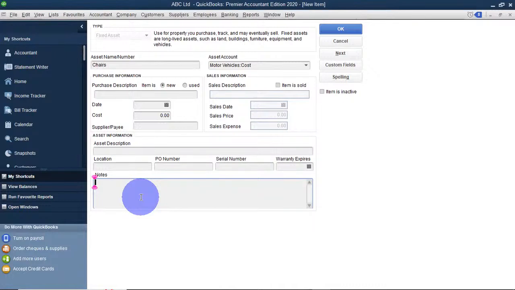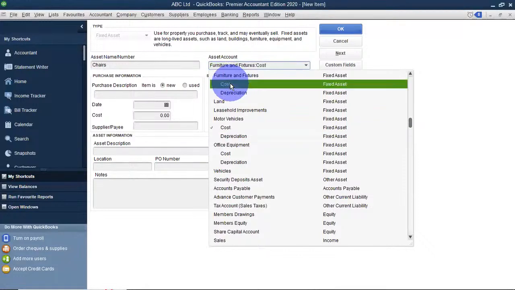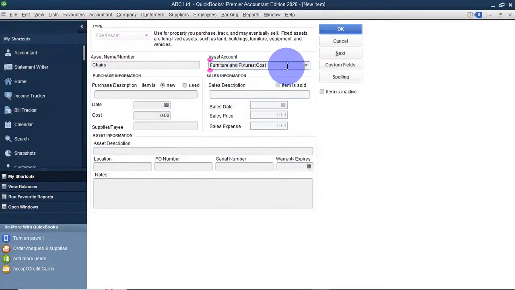Now we are keying in our next item. And this item over here, I've said number one is chairs. Asset account, which is the right asset account for chairs? Is it office equipment? Is it furniture and fixtures? I will choose furniture and fixtures, at cost.